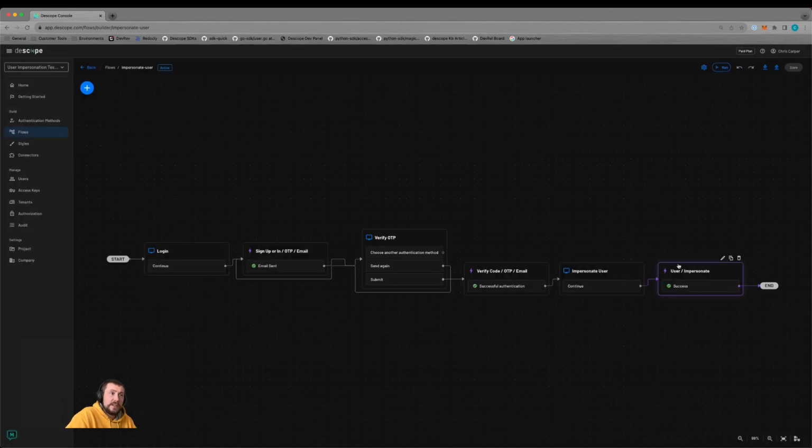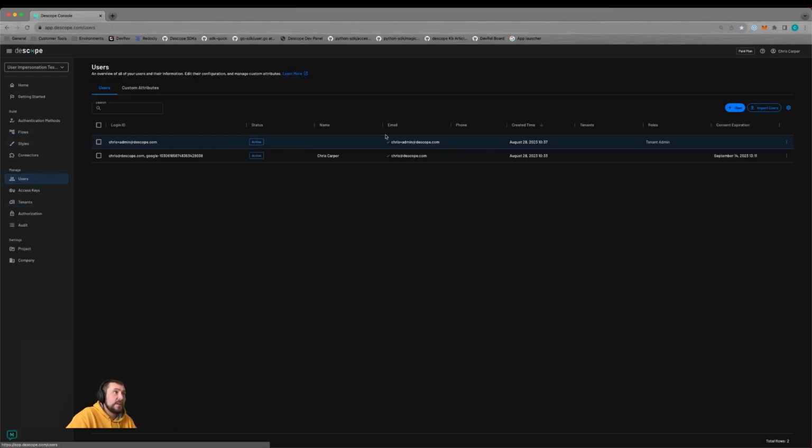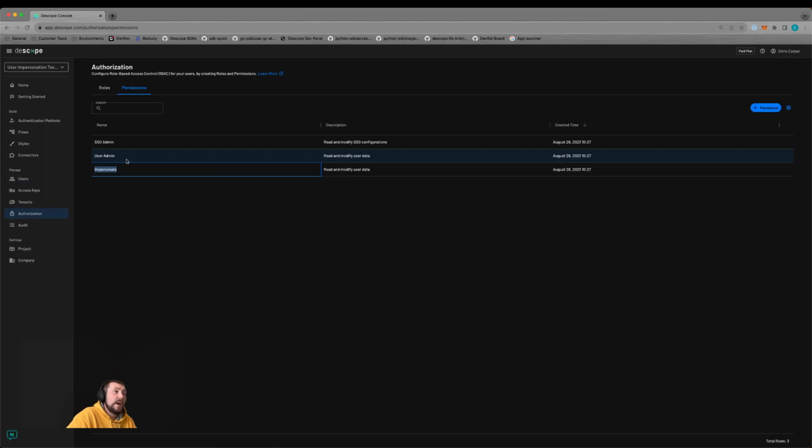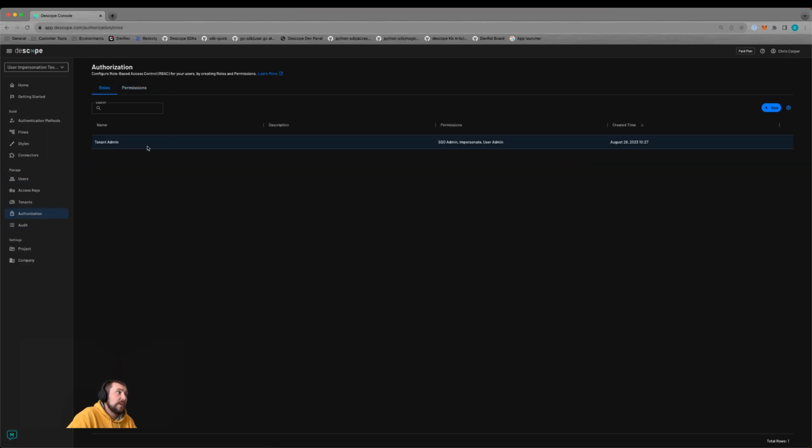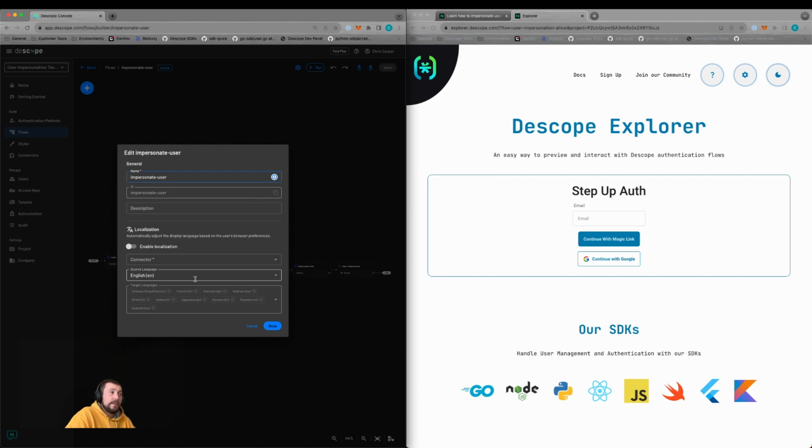This task validates that the user has the impersonation permission. So in our case, if we look within our users, I'm going to be using this Chris plus admin, who I've assigned the tenant admin role. I've also assigned the impersonate permission to the tenant admin role. Let's now try out our flow.